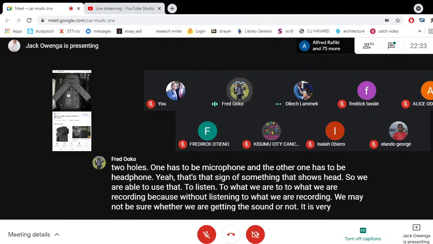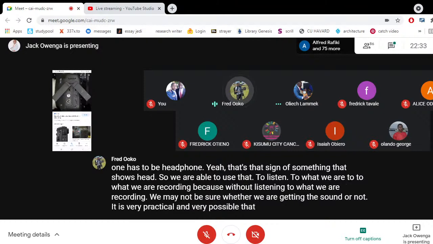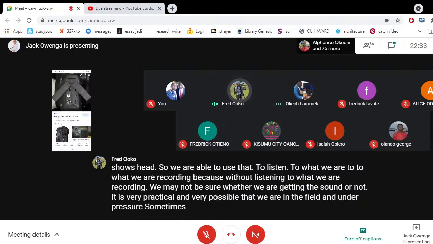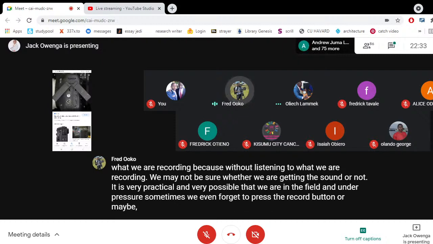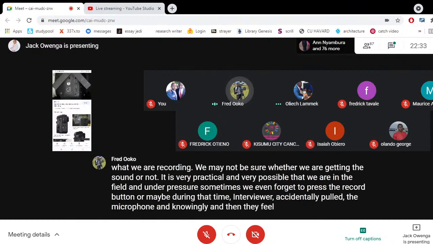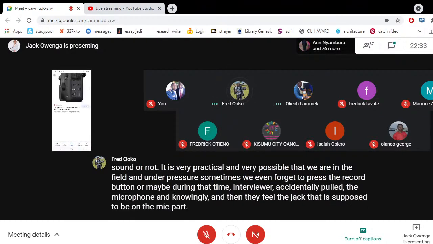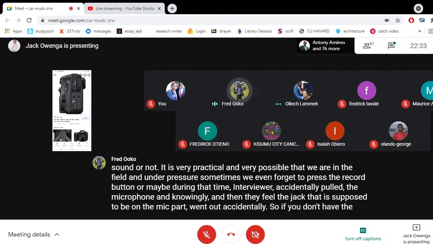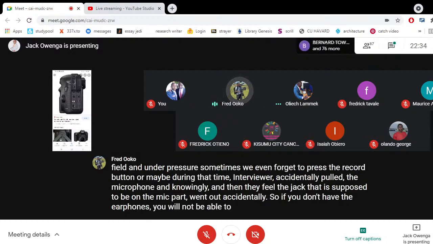It is very practical and very possible that when we are in the field and under pressure, sometimes we even forget to press the record button. Or maybe the interviewer accidentally pulled the microphone unknowingly, and the jack that is supposed to be on the mic pad went out accidentally. So if you don't have the earphones, you will not be able to tell that.